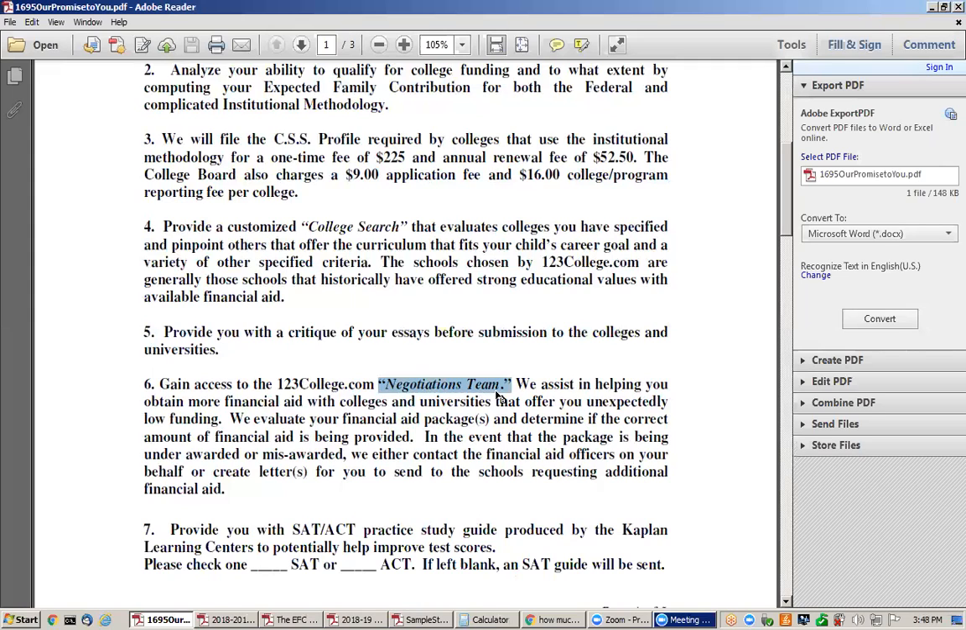Then, if necessary, we draft a letter that the family can then send to the school to ask for more financial aid. I will get into more detail with that later on.